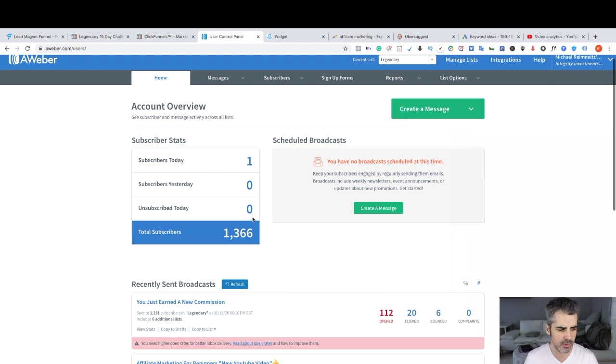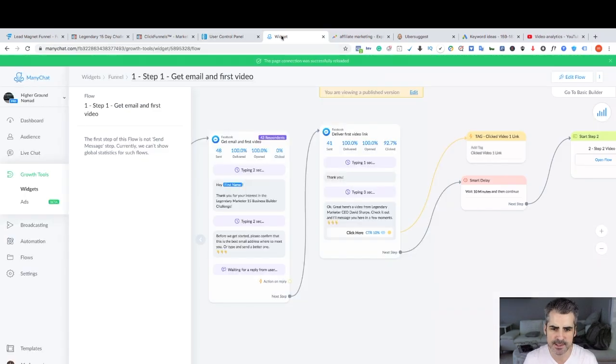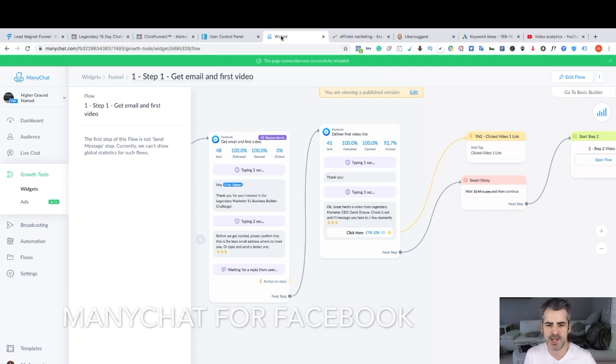So the next tool that I'm going to recommend, and this is to combat the open rates, is Manychat. What Manychat does is it sends you automated messages through Facebook Messenger or the Messenger app.